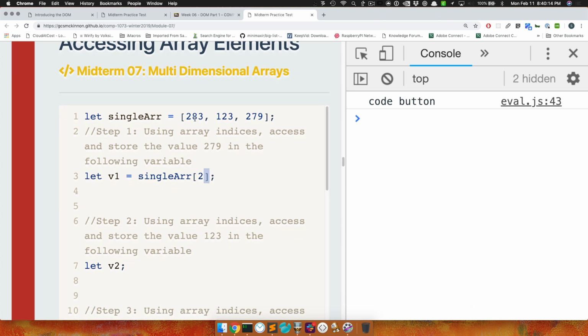Because indexes start at what number? Right, exactly. So 0 would be 283, 123, 279.